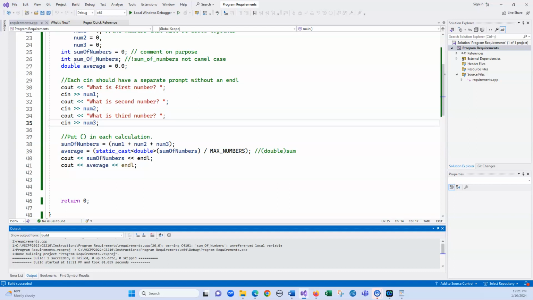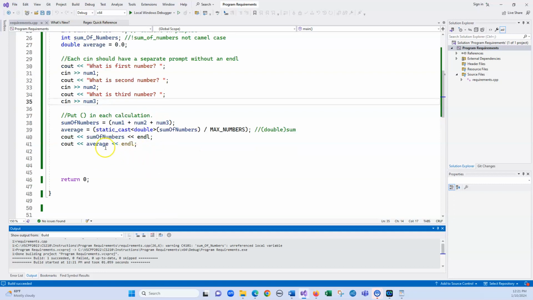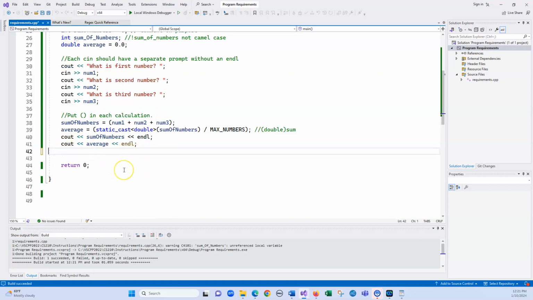Put in a comment after each closing bracket. It's not a requirement, but I recommend it, especially when you start doing nested loops. This is a closing brace for main, so I recommend putting what this is for. And to do the same thing with a function, let's go and create a function. Then I highly, highly, highly recommend that you use function prototypes.